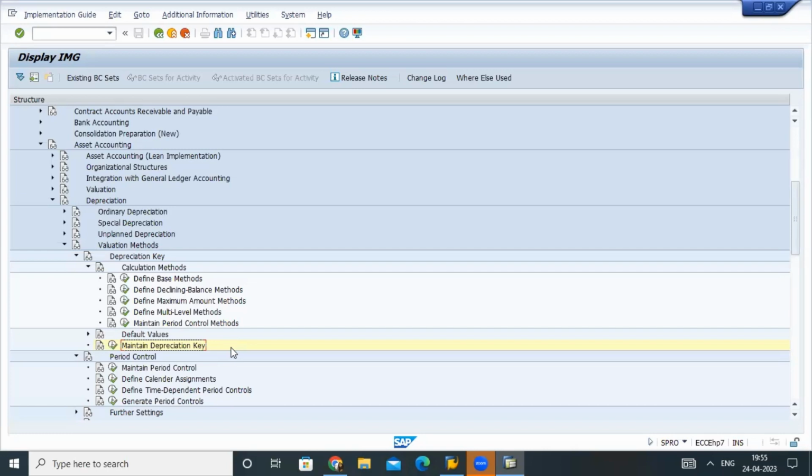So when newly implementing SAP, we have to consider all these scenarios and configure that many depreciation keys in the system. But once it is configured, we don't have to come and create new or change it. So the depreciation key is now configured.